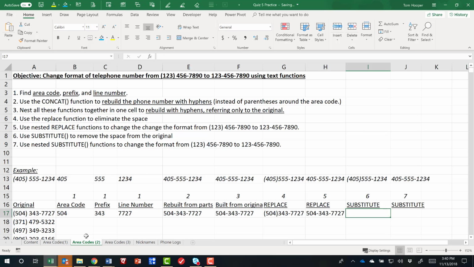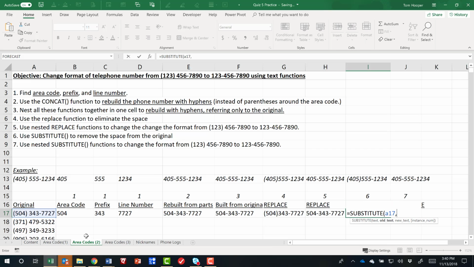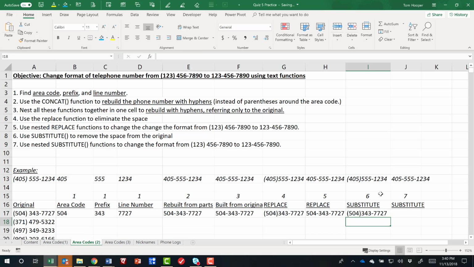So let's learn substitute. Similarly, if we just want to get rid of that space, then we just say substitute in A17 the space with nothing. And it gets rid of the space.